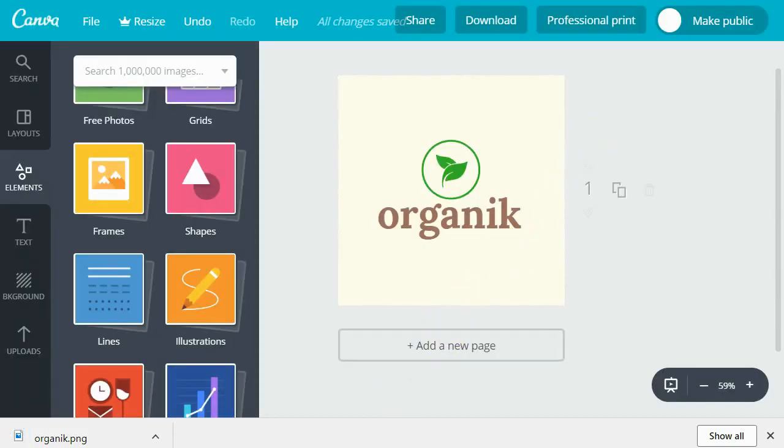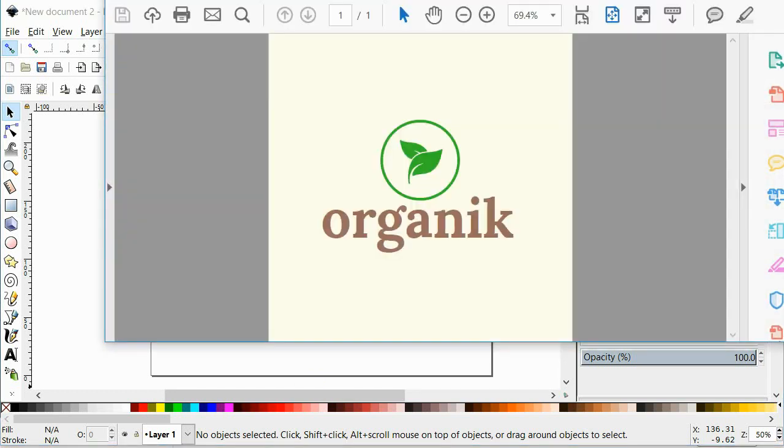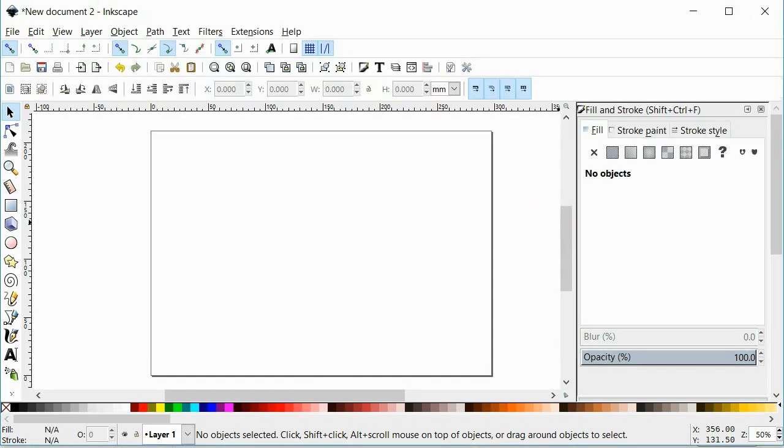Okay, now that you have those downloaded, go back to Inkscape and go find your files. Once you import both of those in there, or drag them in. I have found my files. I'm going to drag in my PNG.